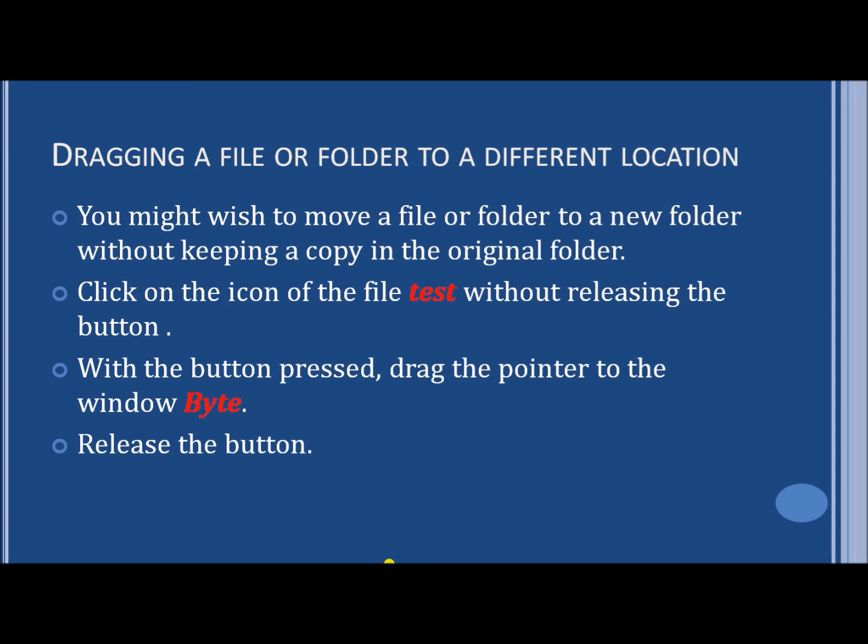Now, how can we drag a file or a folder to a different location? That means previously it was somewhere else, and now we want it to go somewhere else. How can we do that? We can do that by following these steps. You might wish to move a file or a folder to a new folder without keeping a copy of the original.